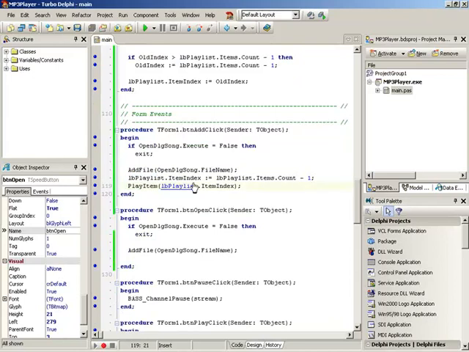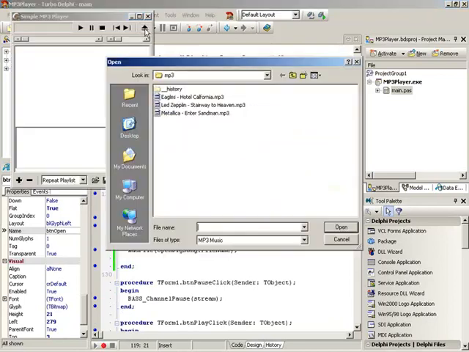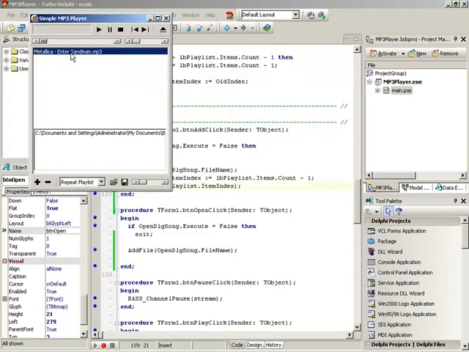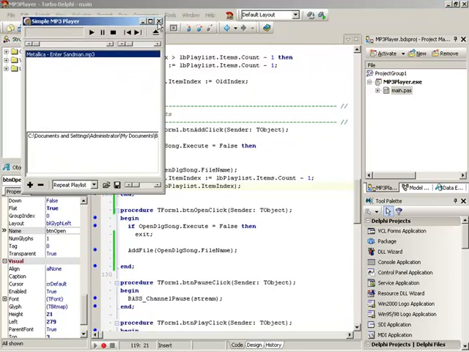Yep, that's it. So let's go ahead and test that out. So open button, song, and I don't see anything at the top yet, so I don't think it's... Yeah, I don't see anything. Now, what did we miss?